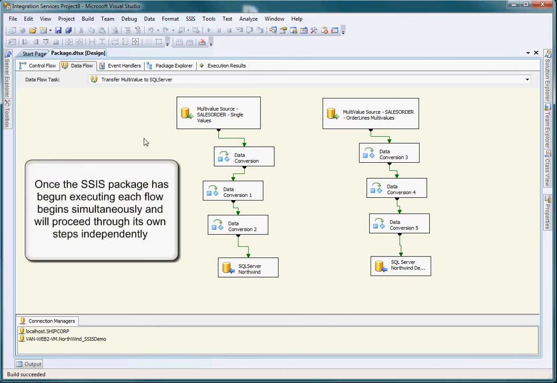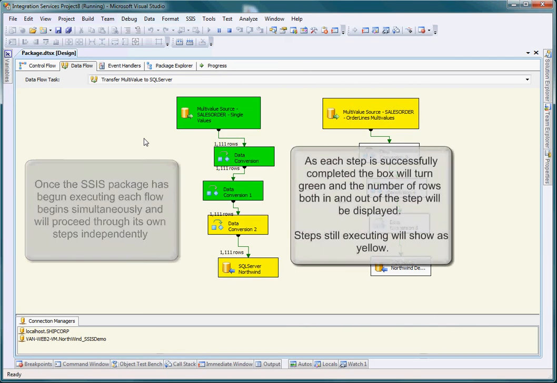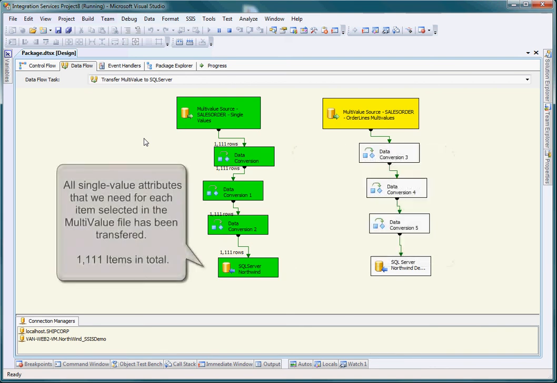It is time to test our complete data flow. You can see by the way the colors change that each track is processed simultaneously. The primary completes first as it has fewer rows to write. Because there are many multivalues for each item in the MultiValue file, there are over 5,000 rows in the MultiValue table that will be inserted.